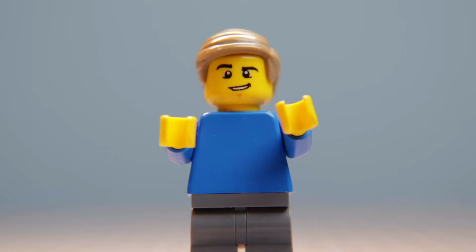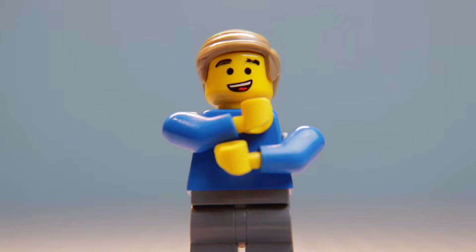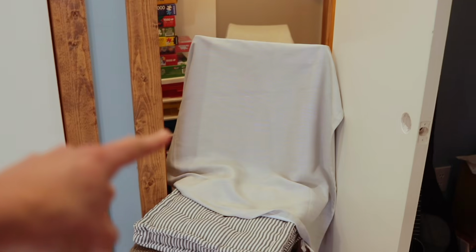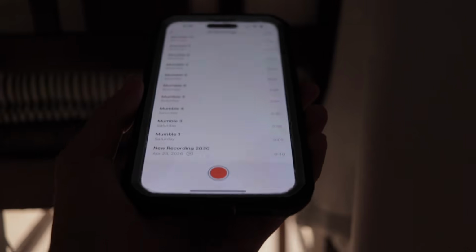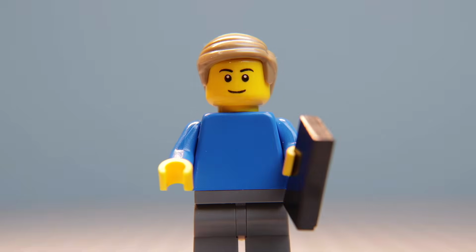When it comes to getting the best audio possible for dialogue, I recommend making a little fort in your closet to block out any unwanted noise and echo. And as for a microphone, I personally just use a phone, because while I do have more professional mics, the phone is more simple and honestly just gets the job done.